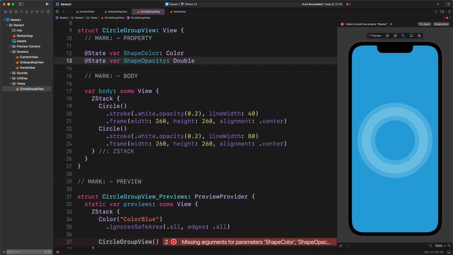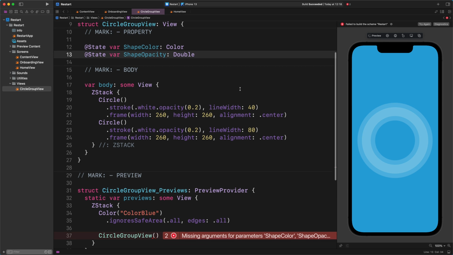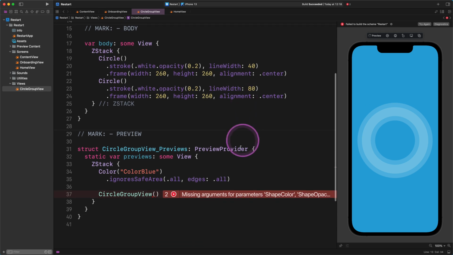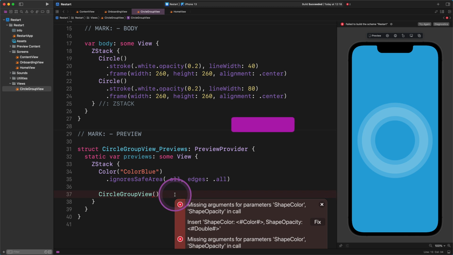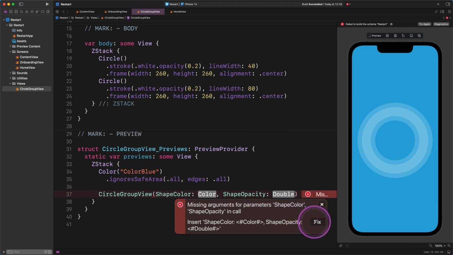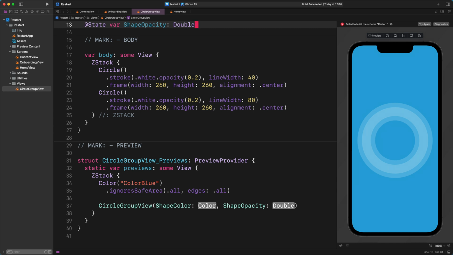The preview is broken because it doesn't know what to do with the missing empty properties. Can you see the red error sign in the preview? Xcode gives us more information about this error if we click on the red shape as I show you. Please, scroll down a little bit and click on this red button. As I told you before, the preview needs more information about these color and opacity parameters. If we click on the fix button, then we can insert some mock data. And the errors will be dismissed instantly. So, let's do it. Enter shapeColor: .white, shapeOpacity: 0.2. The error messages have gone.